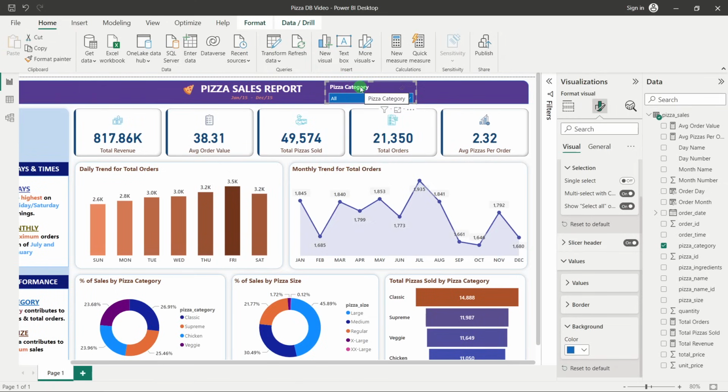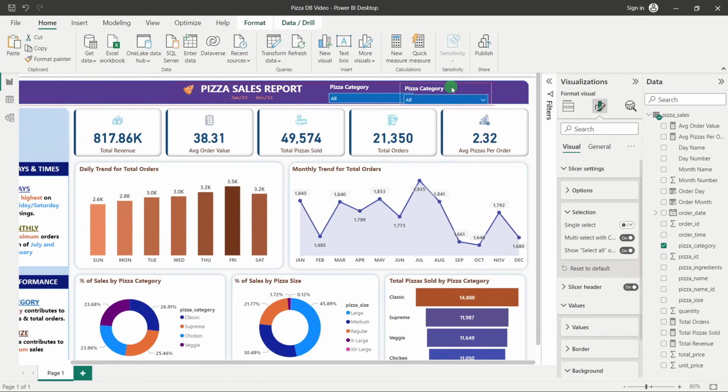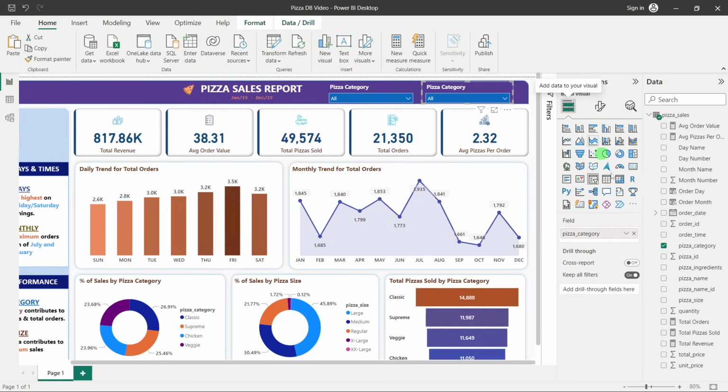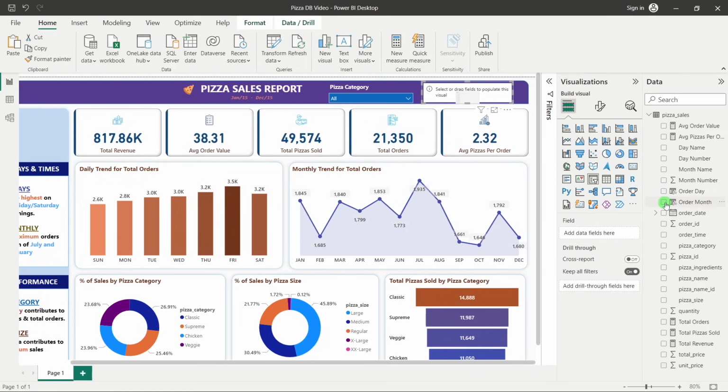Similarly we have to add a date slicer also. I will just press Control C and Control V, create one more instance and place it over here. From here, go to build visual, delete this, and here I will choose order date. So this is our order date.